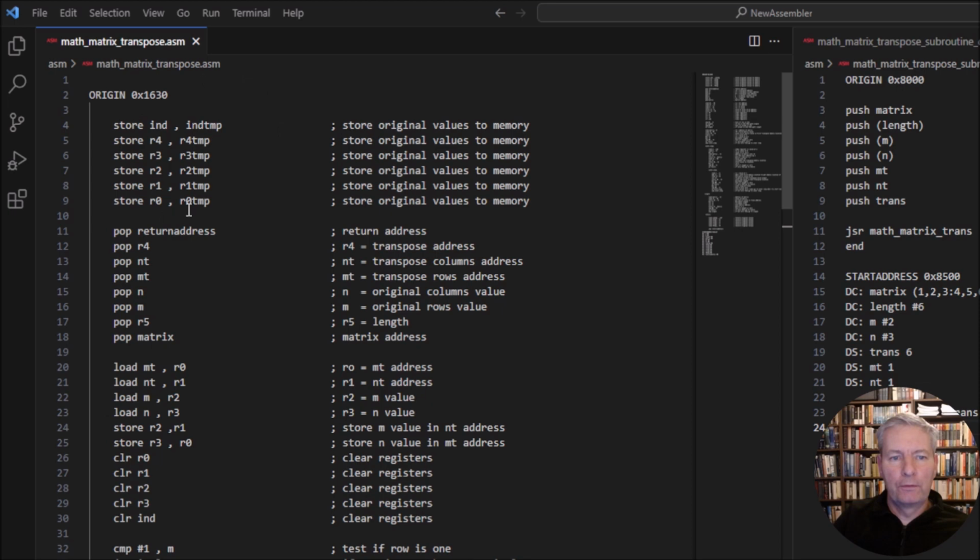So we're going to start off with basic housekeeping. We save the original registers to the memory locations for safekeeping. We pop off our values here, and remember they're in reverse order. Now a thing to remember here is that if we have a bracket round here, it means we're pushing the actual value. If we don't have a bracket, then we're pushing the address of that value.